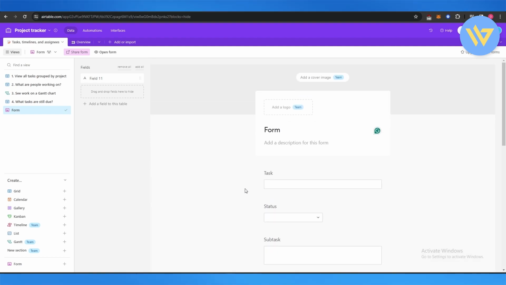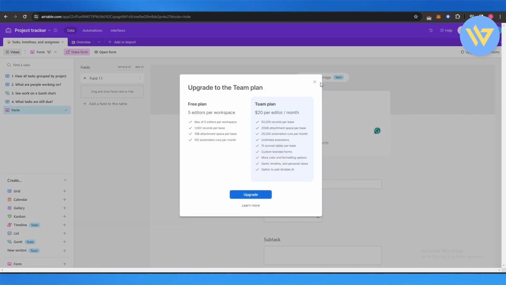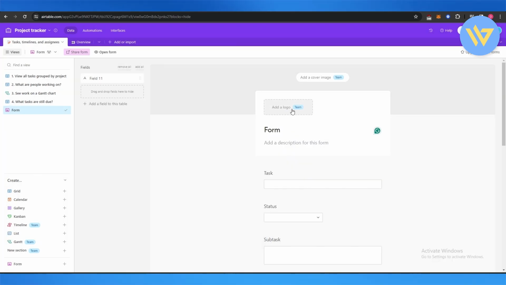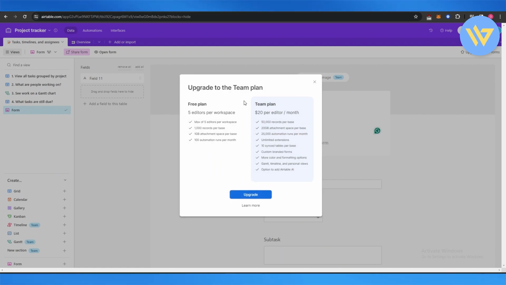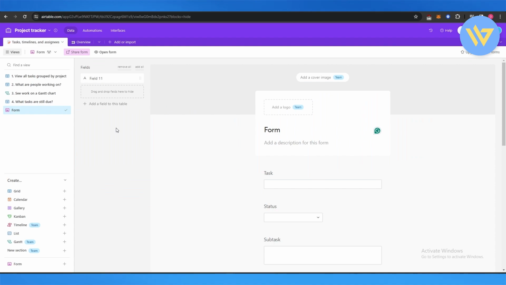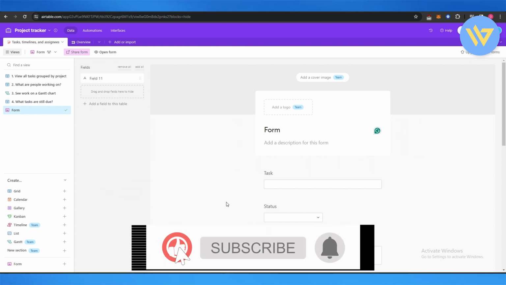And yeah, very simple. After that, all you got to do is just customize your form by adding a cover image right here and adding a logo as well. But for that, of course, you're going to have to get a new plan. So keep that in mind. So very simple. This is how you do it. This is how you create a form in Airtable.